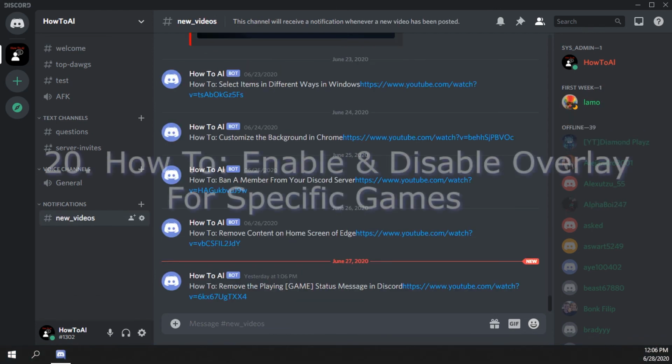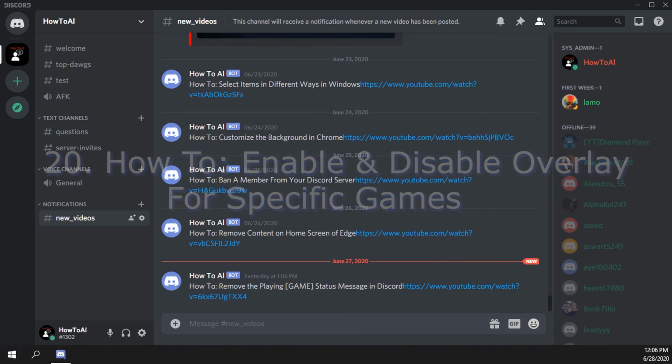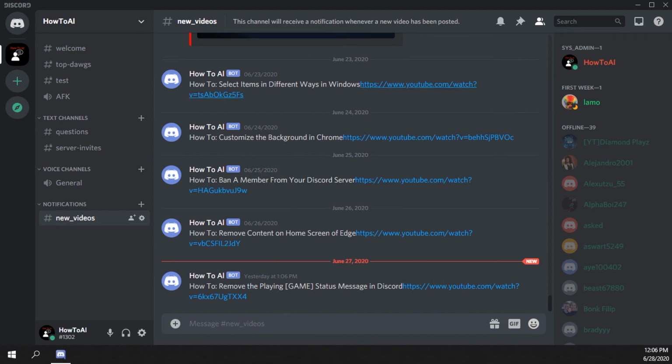How to enable and disable the overlay from Discord in specific games that you're playing. If you've ever been playing a game while talking to your friends in a Discord channel, you notice that sometimes there might be an overlay in the upper left hand corner that shows who's talking by highlighting their username and also their logo.